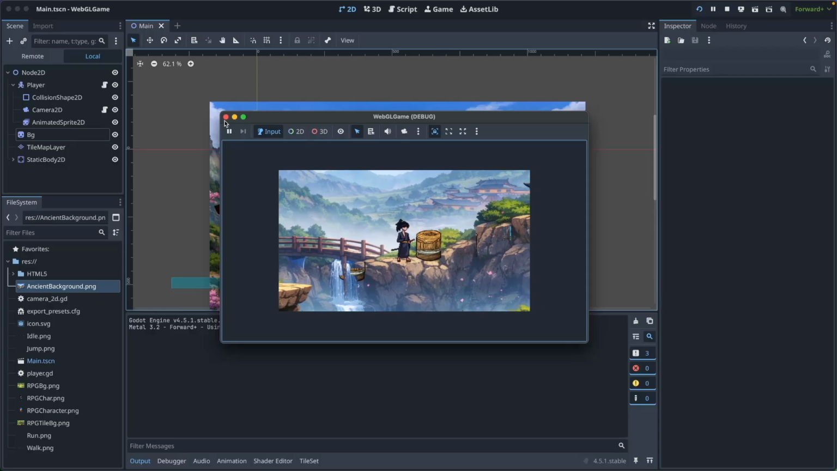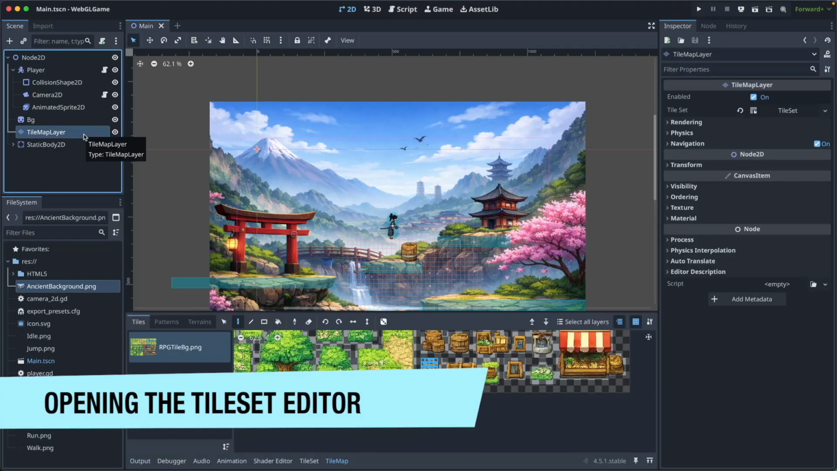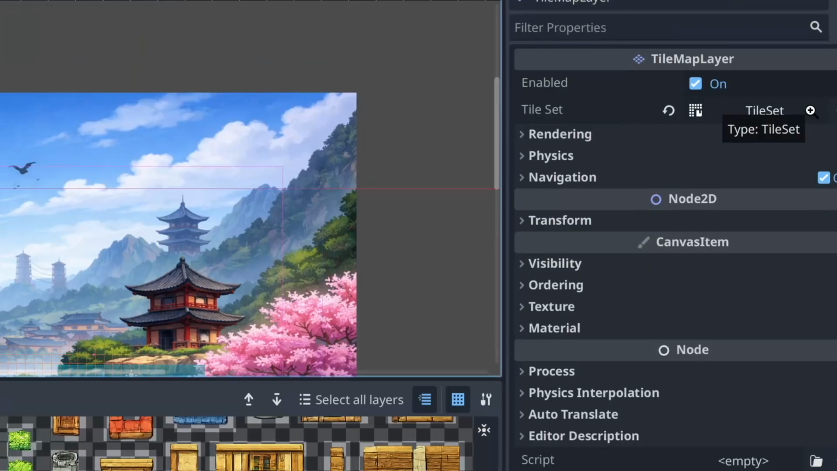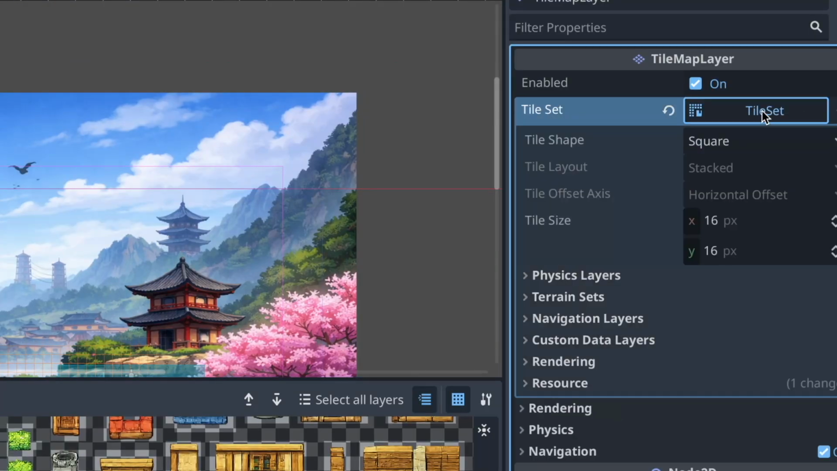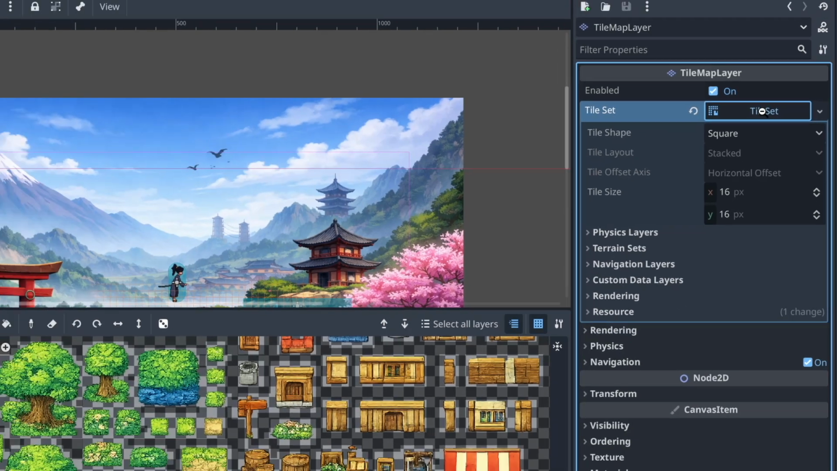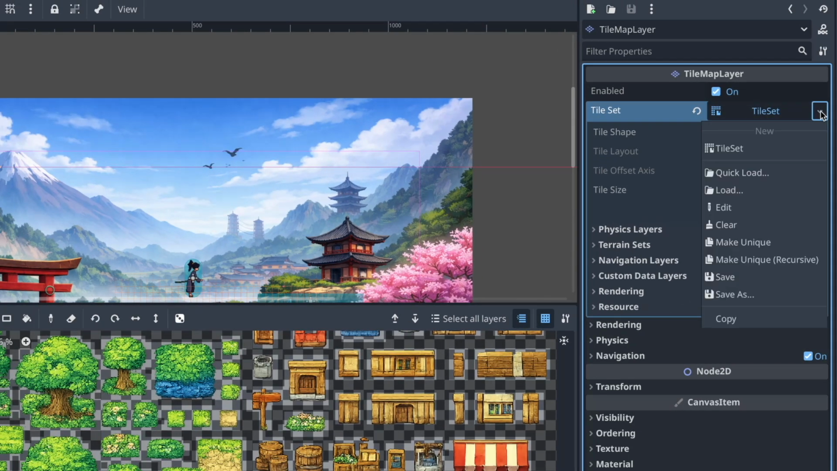To fix that, select your tile map layer in the scene. In the inspector window, click on the TileSet property. This will open the TileSet editor window. You'll see a blue region around the tiles. You can also click the small drop-down arrow and choose Edit to open it.